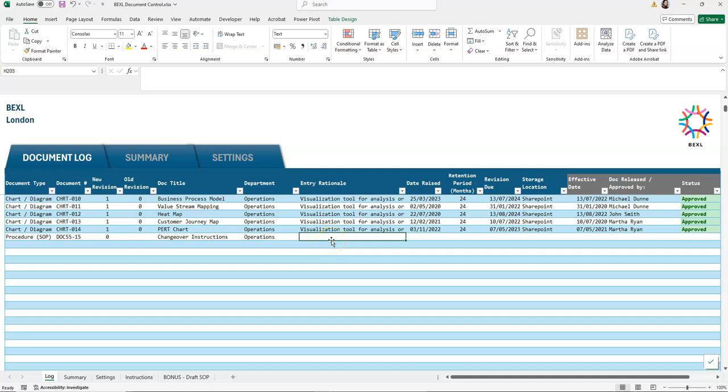The entry rationale. So why is this new document being created? It's because there's a new system in place. So instructions for new system. And the date raised. So whatever date you started, and you're starting this entry.